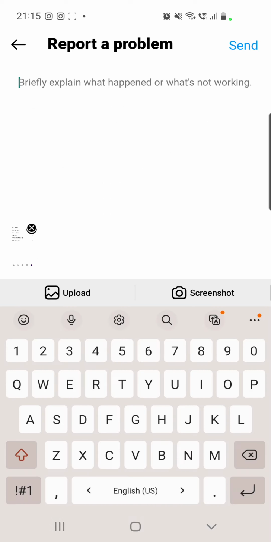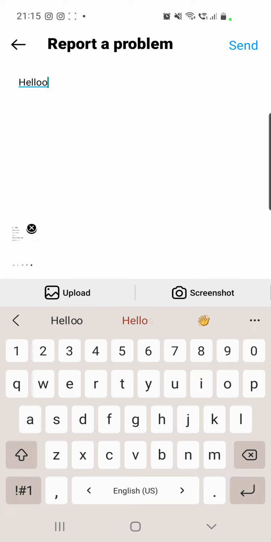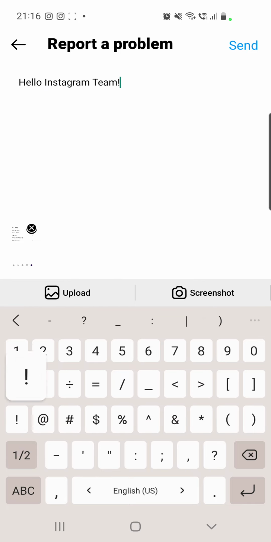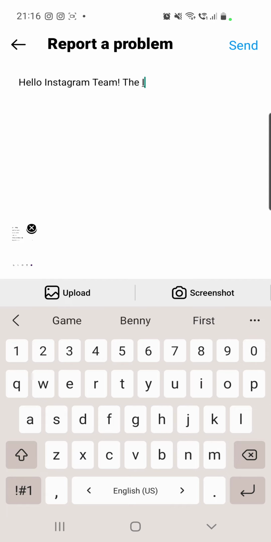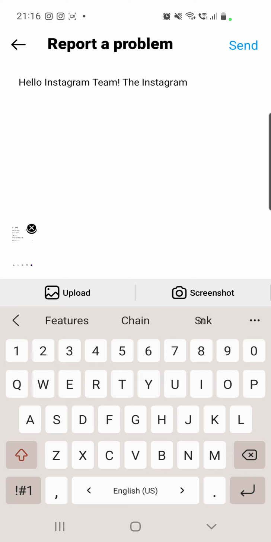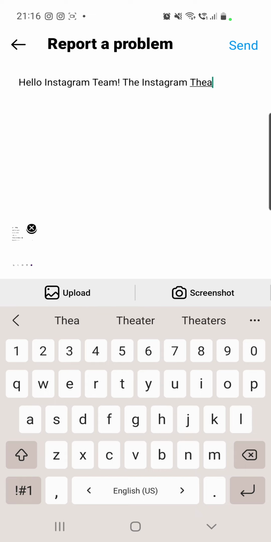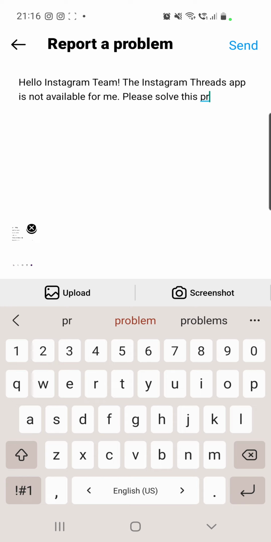click on don't include, and now we have to briefly explain what happened and what is not working for us. And we will say something like this: Hello Instagram team, the Instagram Threads app is not available for me. Please solve this problem.